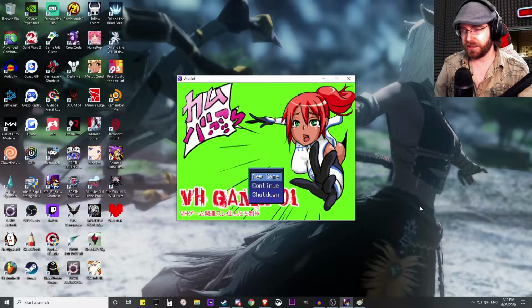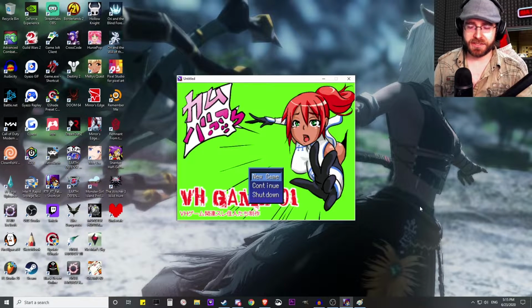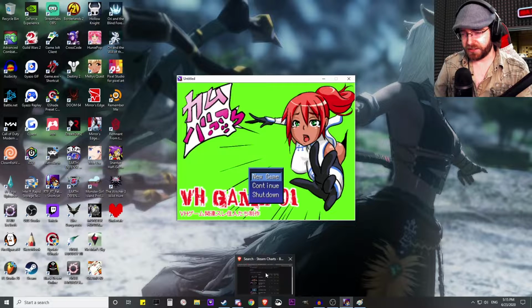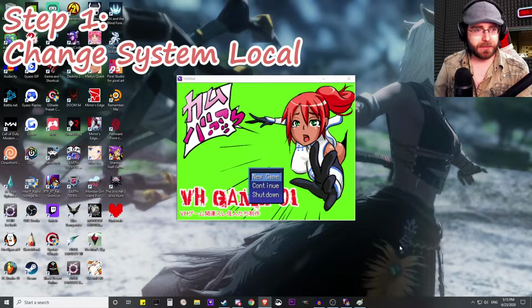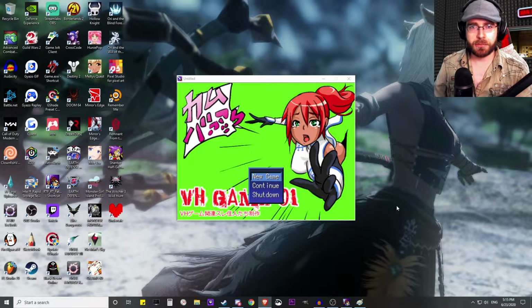This is going to be on a Windows computer. There are plenty of other instructions on the wiki as to how to set up the other pages. So let's see here. The first step is actually the easiest step, in my opinion, which is to change your system locale.